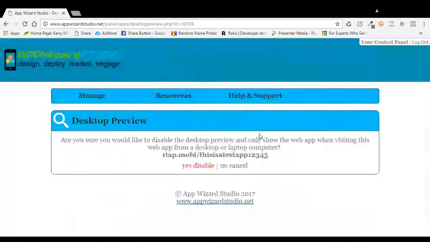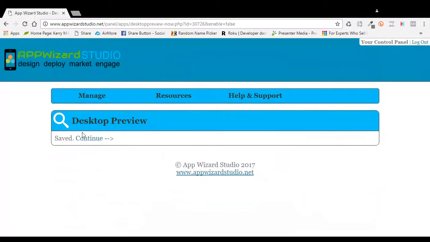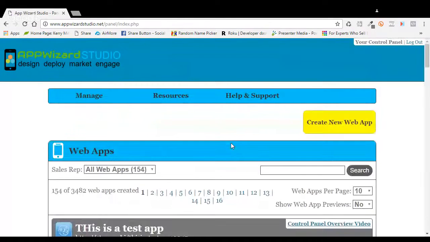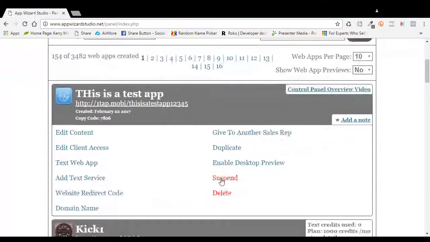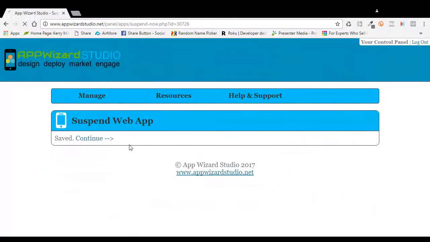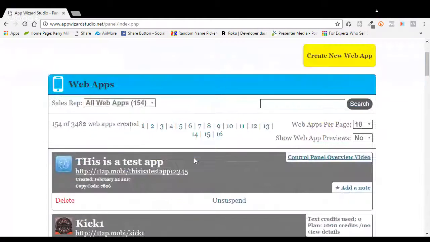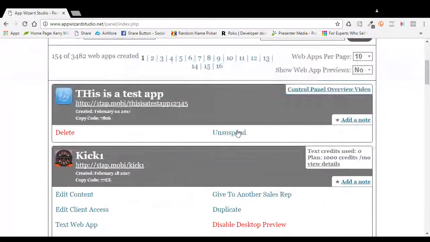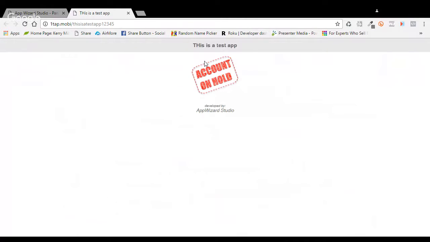a matter of fact, let me show you here real quick. Let me disable that. We're going to suspend the app. Yes, suspend. This is a great way to collect your money. It shows that it's suspended. And also when it opens up on the phone, it also shows that the account is on hold.